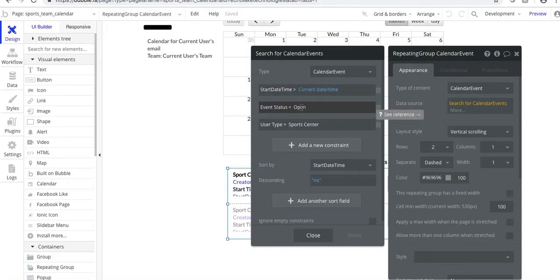The event status is open. Again, there's different status for events. Sometimes they're open when it's available. They're going to be reserved and so forth. So for this, I want to show all the open events. And then the user type is Sports Center.